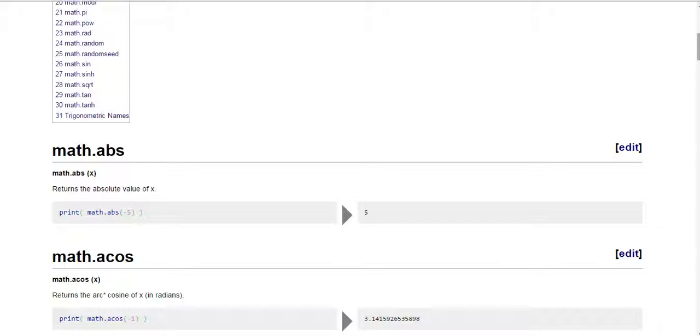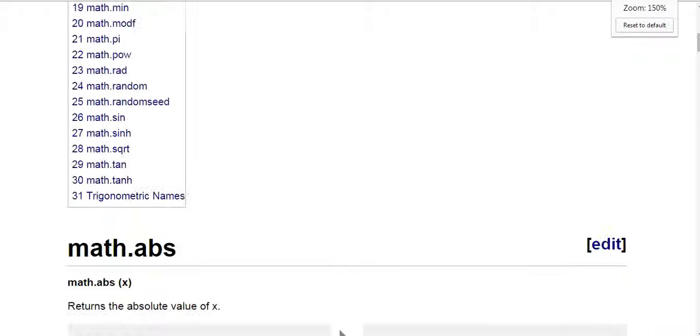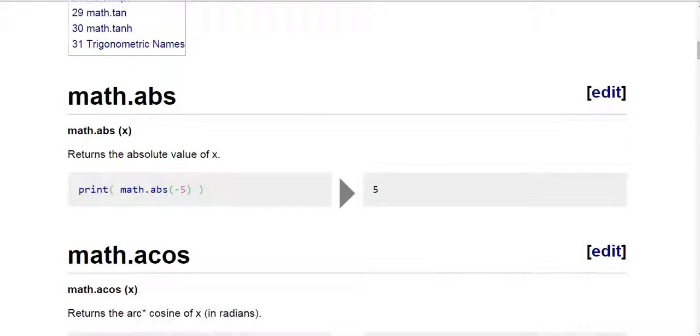So we have math.abs. As you guys can see here, it returns the absolute value of x. I'm gonna go ahead and zoom in a little bit so you guys can see better. Hopefully the text isn't too small for you guys. So if you don't know what an absolute value is, it's basically, for whatever number that is, how many spaces is it from 0. So either negative or positive, you always get a positive with absolute.